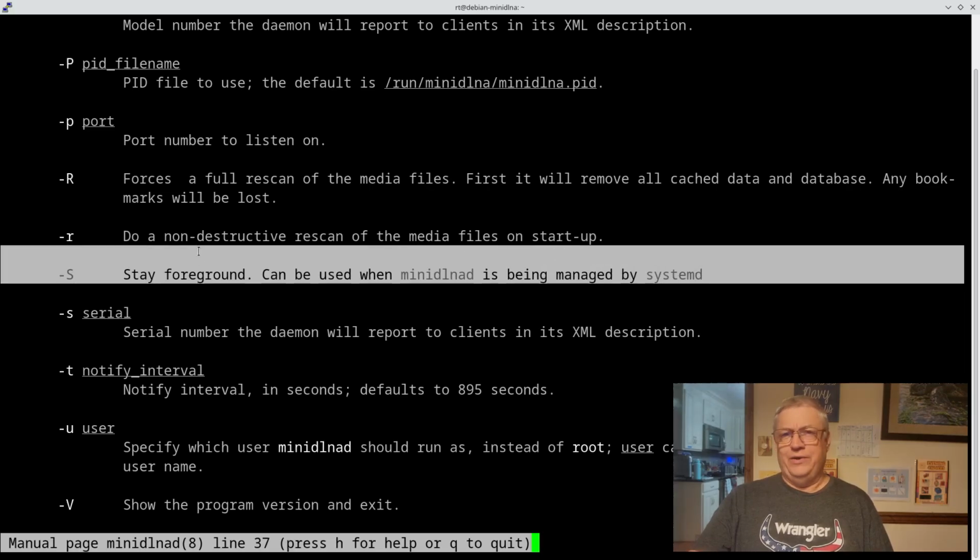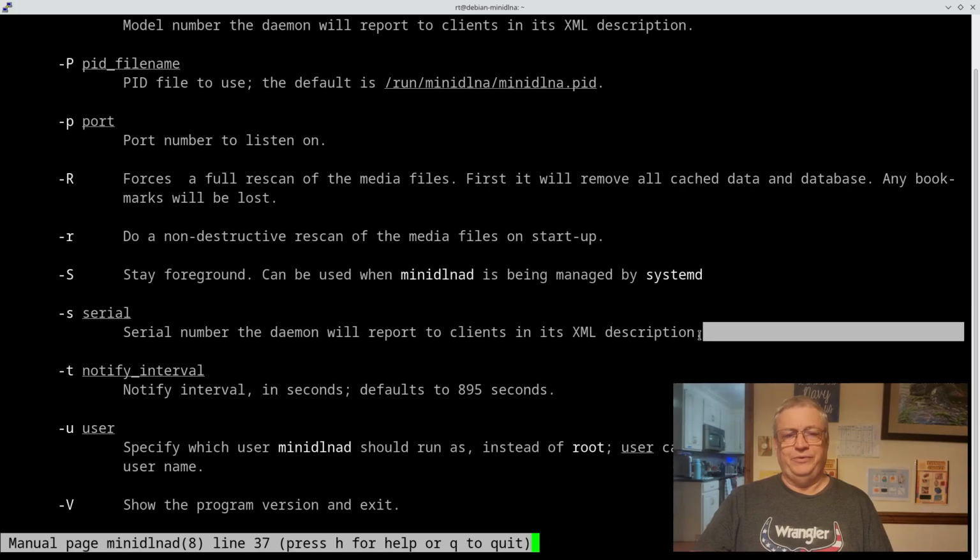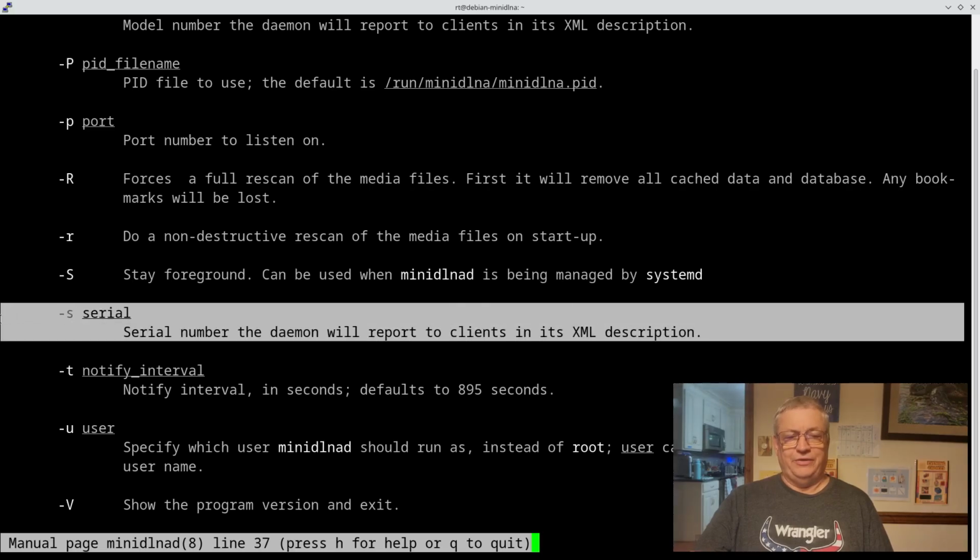-S, stay in the foreground. Yeah, this means when you log into your server, you'll see minidlna running in the terminal. I haven't really found a use for this because I generally go to systemd and see what the journal entries are for it. But for some troubleshooting, if you need to troubleshoot this, you might want to use the capital S option. The small s is a serial number.